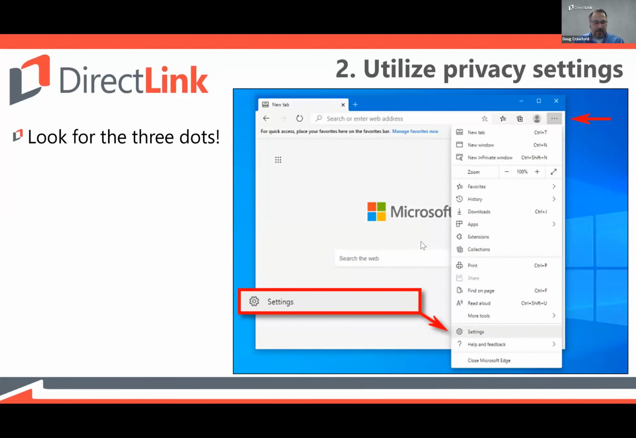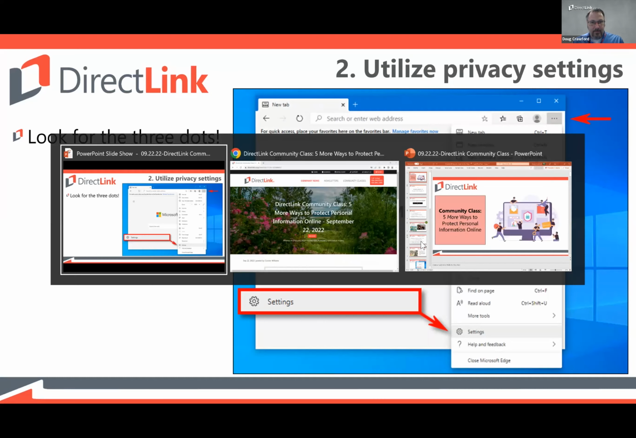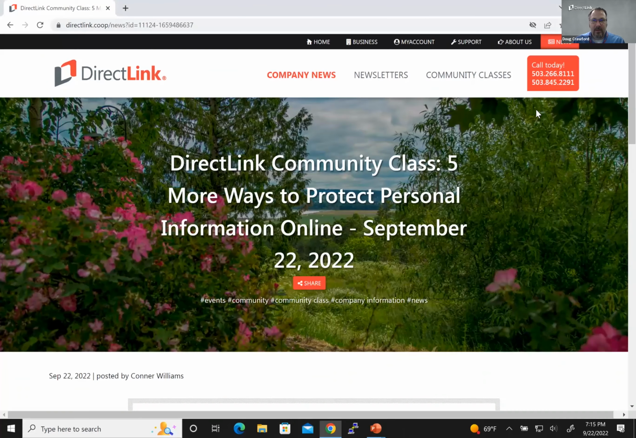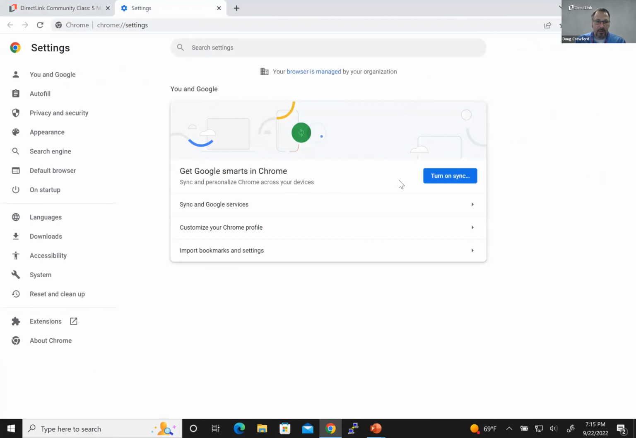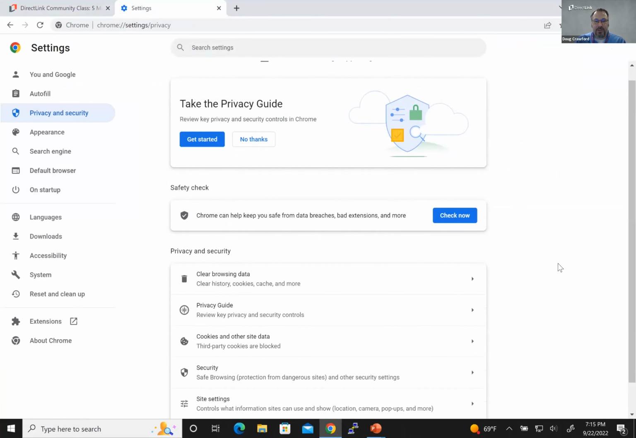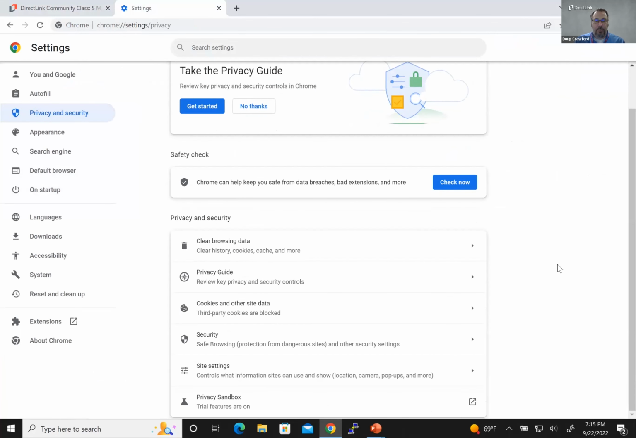So let's take a look at Chrome. Up in the corner, we have the three dots. If we click on the three dots, one of the options in the drop-down there will be settings. And if we go into settings, you'll see that there's this section over here called privacy and security. Under privacy and security, it gives us different options that we can enable or disable or fine-tune regarding the privacy settings and regarding cookies and site data.